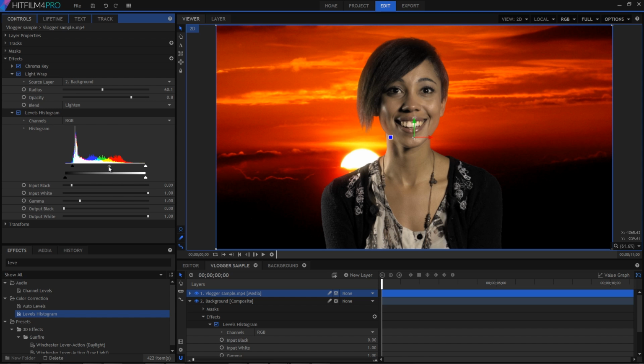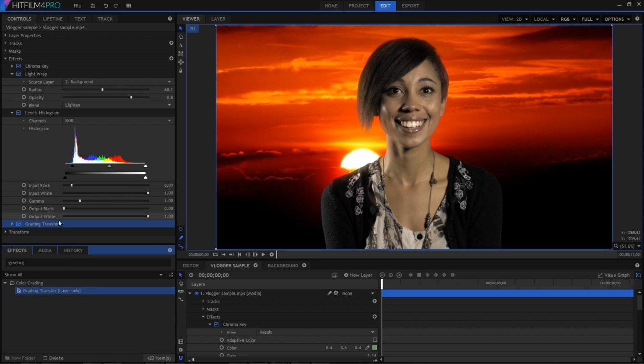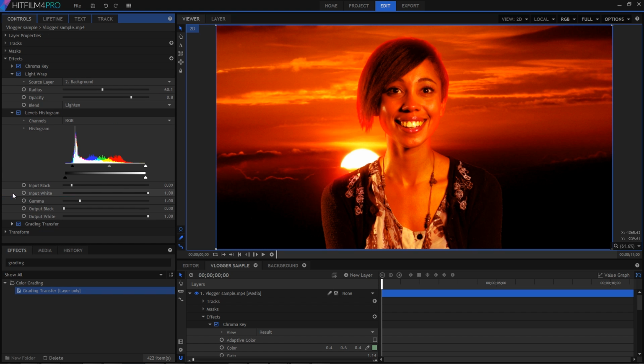An interesting way of matching the looks of multiple layers is to use something called the grading transfer effect. This basically does what it says on the tin, applying the look of one layer to another. Let's give it a whirl. So after adding it to the foreground, I'm going to go in and select the background as the reference layer. Wow, okay, so that's really quite intense. But you can immediately see what's actually going on.